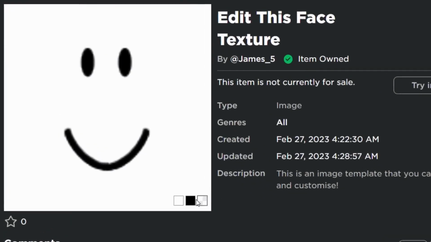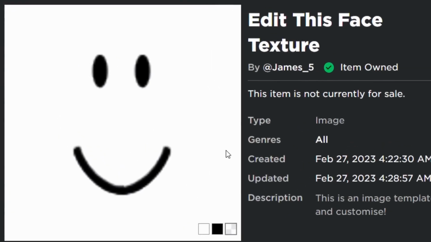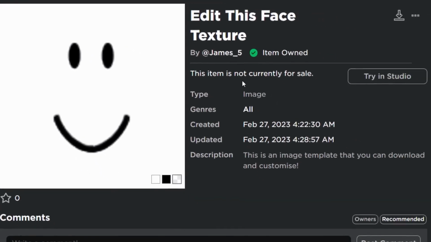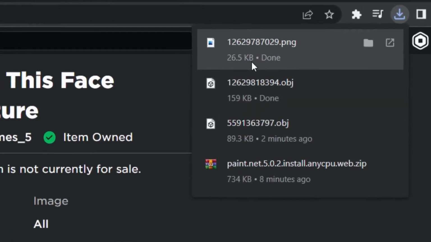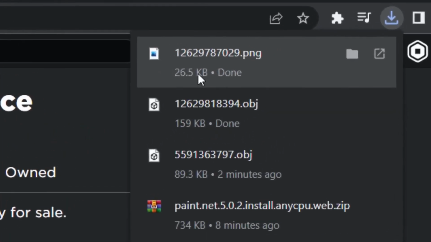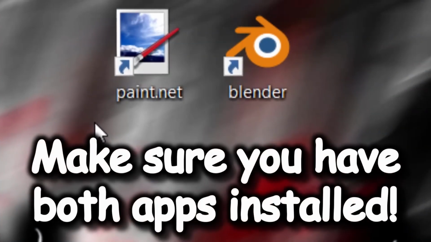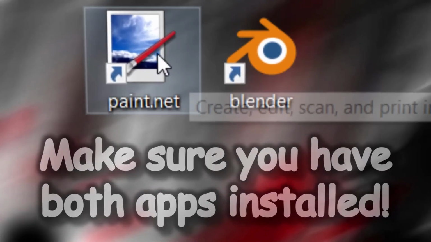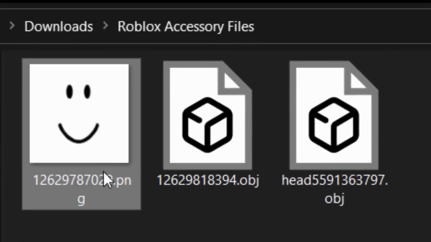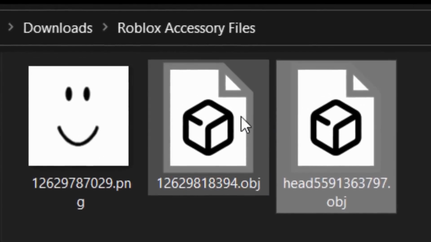And last of all, guys, you need a face texture, which I prepared for you. I've put this on my James5 account. All you want to do is click on the download icon, and it is going to download a PNG. There you go, that is perfect. Before we move on, make sure you have paint.net and Blender successfully installed on your computer, and also make sure you have your face, the head, and the dummy.